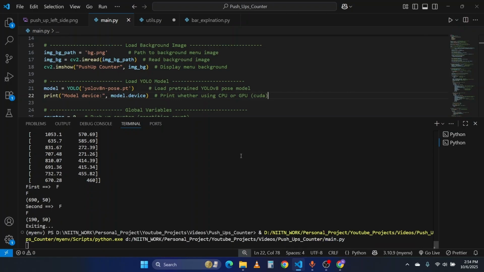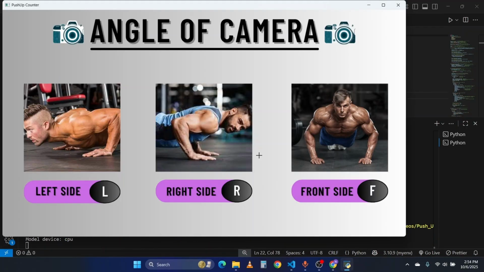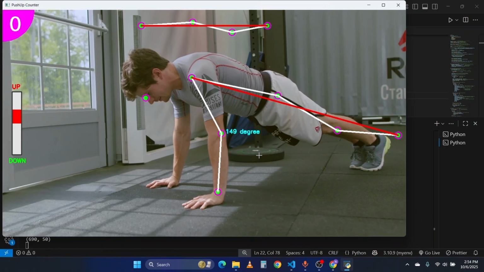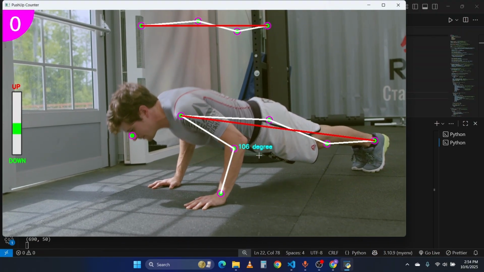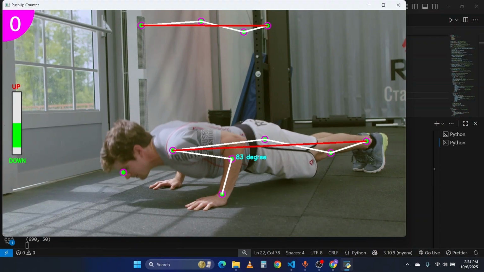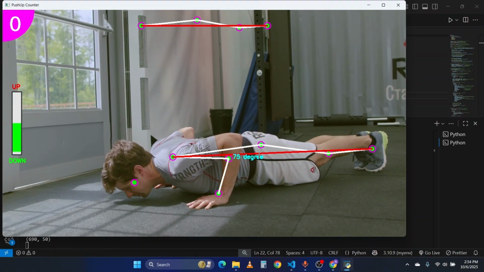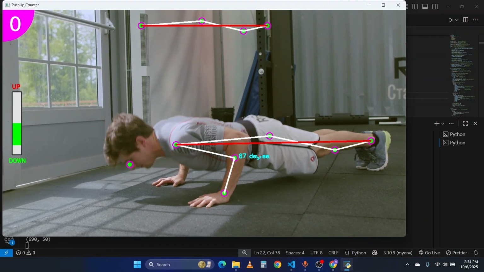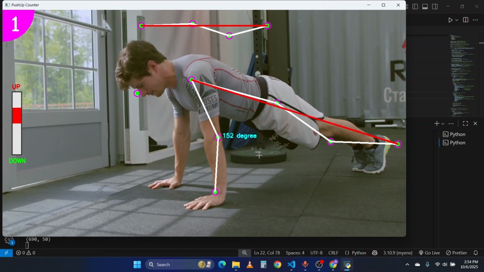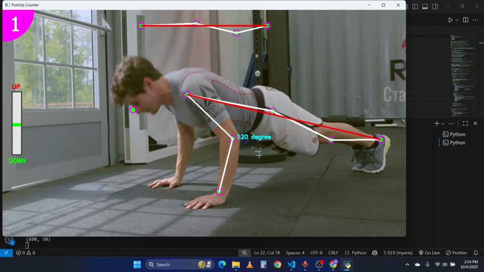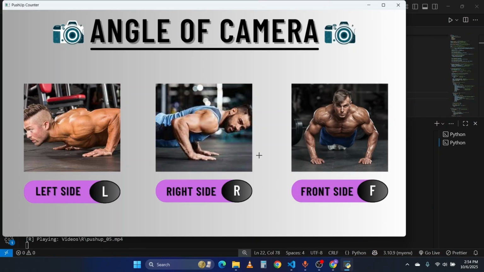So now let me run this file. Wait for a few seconds. Now let me press L. You can see the preview, but right now it's using a nano model, so the accuracy will be a little bit different. I used the X model somewhere else and downloaded the videos, or you can say saved those videos, which represent the X model. Let me press S again. Now let me press R.